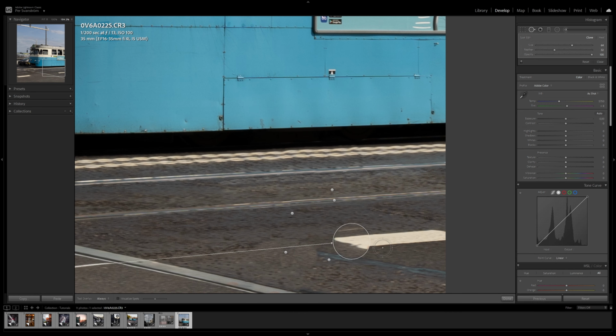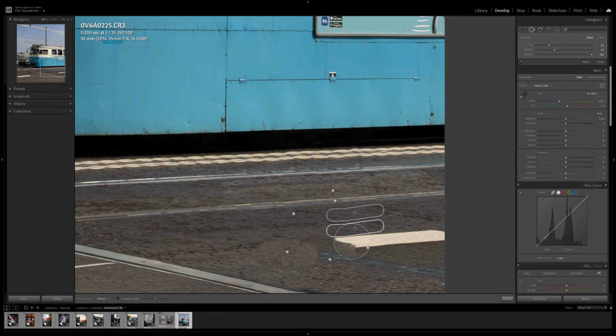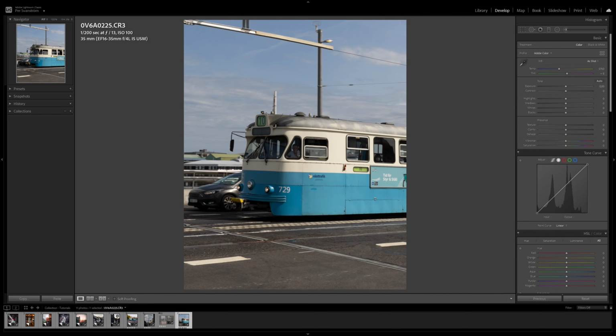And you might think, well, this doesn't look perfect. Yeah, but I want to post this on Instagram, so it doesn't have to look perfect. So there's actually no reason to spend 30 minutes to make this a perfect retouch example, because nobody's gonna know.